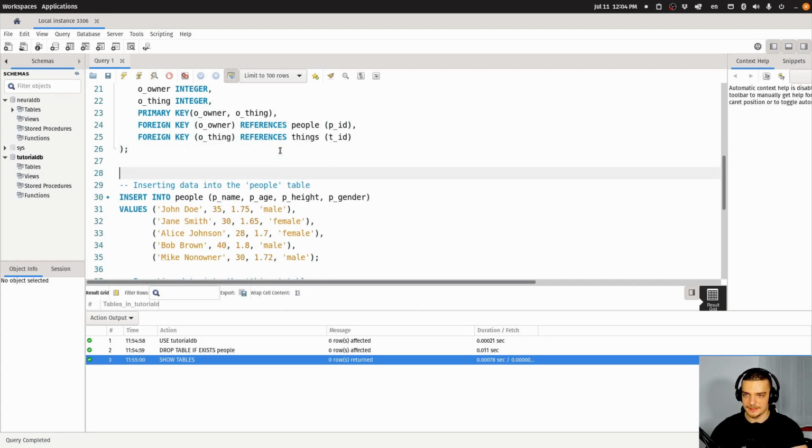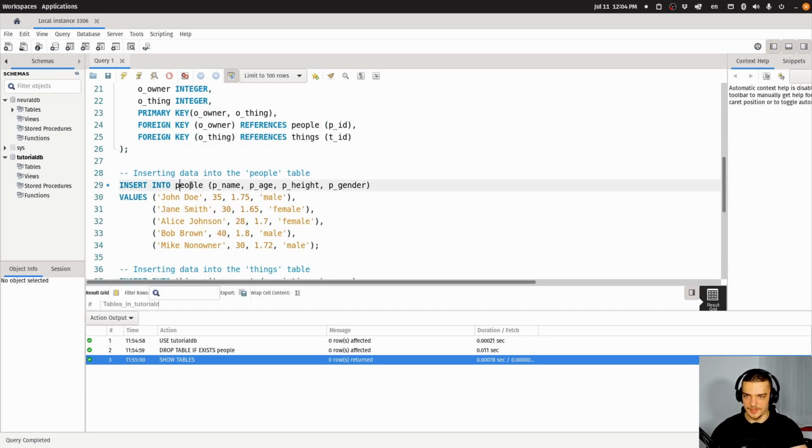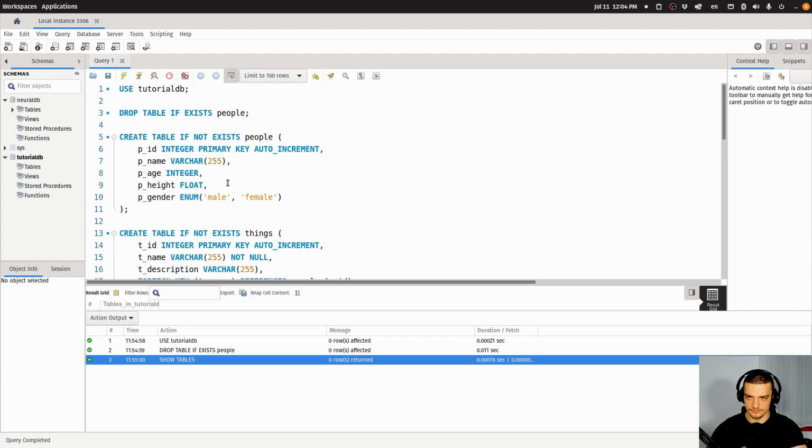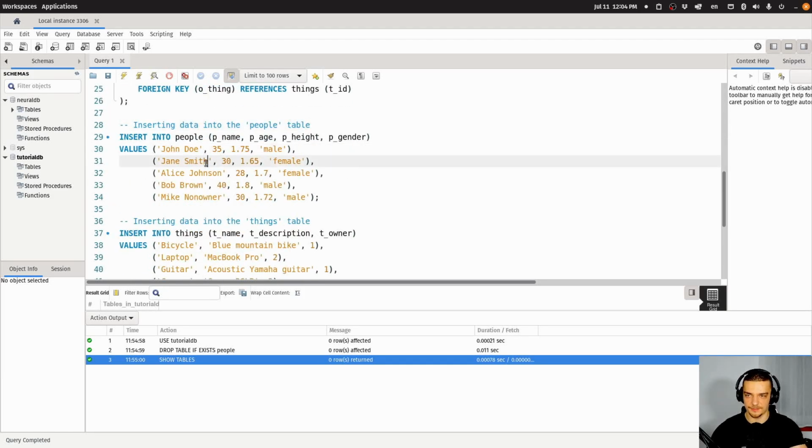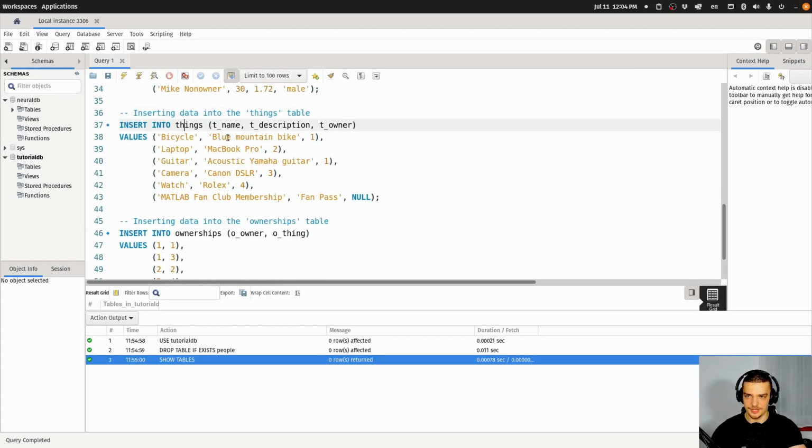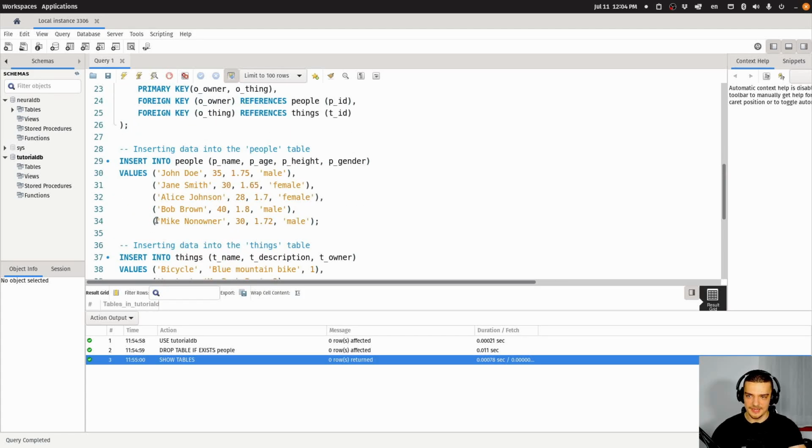So we have the people table that we modeled here. We have here just some basic names, some basic ages, some basic heights. I think those are now in, I don't know, meters. And then we have genders, and then we have down here things with some description. I also have, this is important, a person, Mike, non-owner, who is not going to own anything. And I'm going to explain here why we need this person in a second.